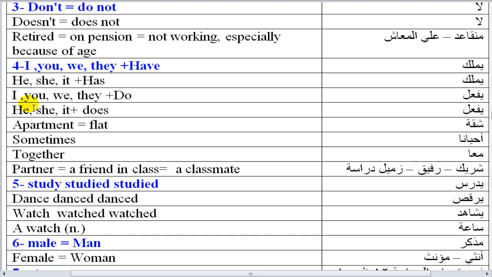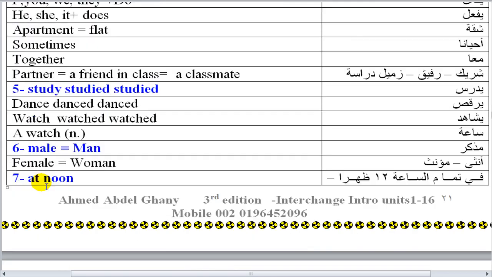I, you, we, they, do. He, she, it, does. Apartment, flat, sometimes, together, partner, a friend in class, a classmate. Exercise five.